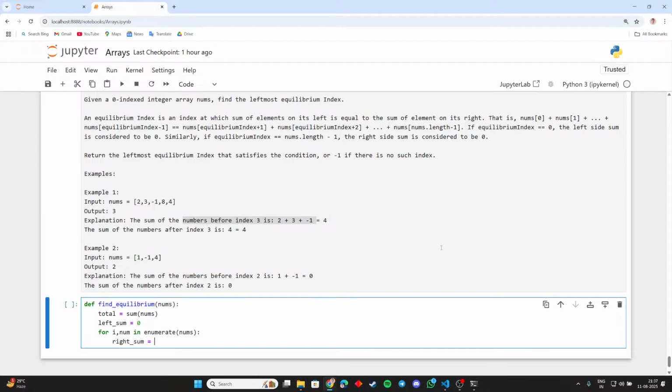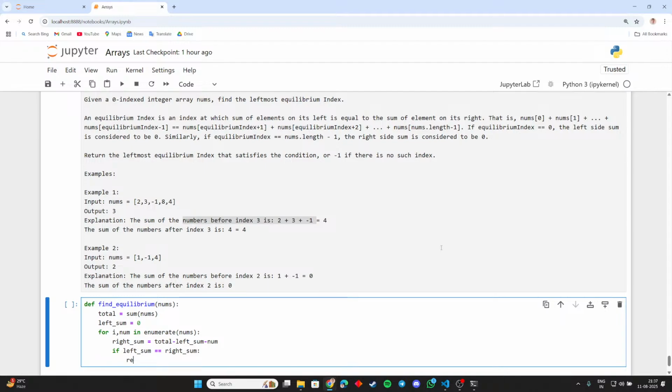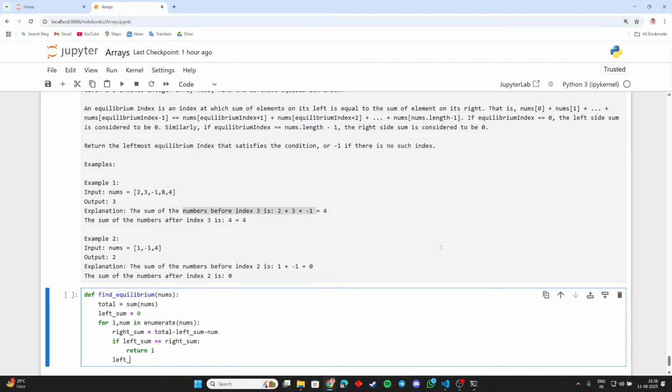right_sum is equal to total minus left_sum minus num. Okay, if left_sum equals right_sum, what will happen? Instantly we will return the index. Return i. Then left_sum becomes left_sum plus equal to num. The same thing you can do using the right sum also, like I am doing here using the left sum as I have taken it as 0. You can take the right sum also as 0. Try it on your own, and you will see that the same thing happens.